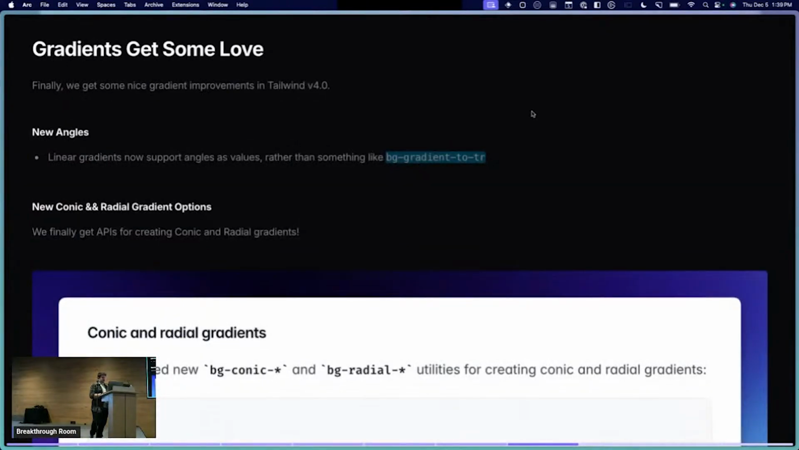All right, gradients. Another big win in V4 is that, at least for me, the Tailwind team has finally shown gradients some love. The big change here is that gradients no longer need to use the BG gradient TR, that's two rights, so you're creating a gradient kind of like this. We don't have to use those utilities anymore because we can actually pass in values or angles as values for our gradients. That's a big change and one that I think mentally makes a lot of sense.